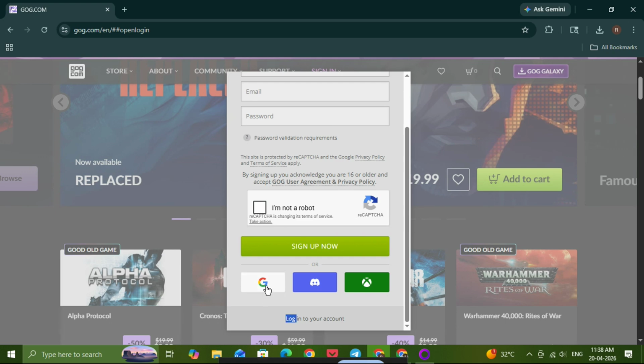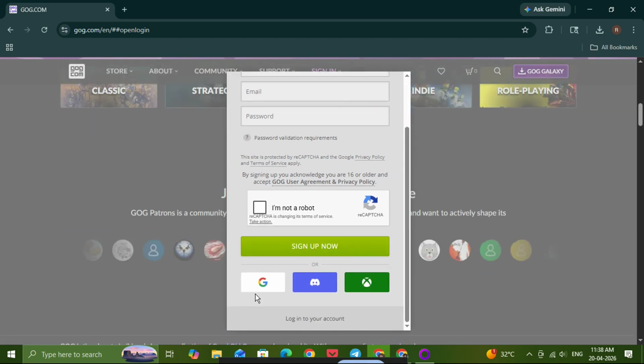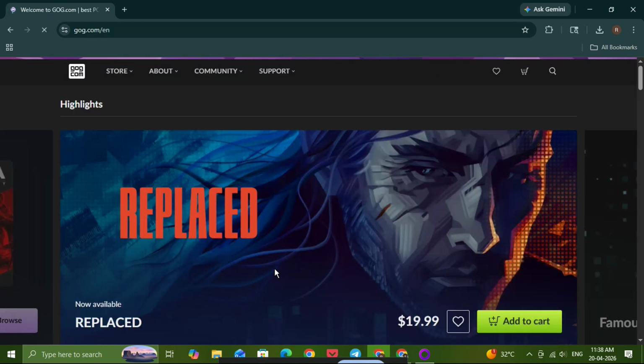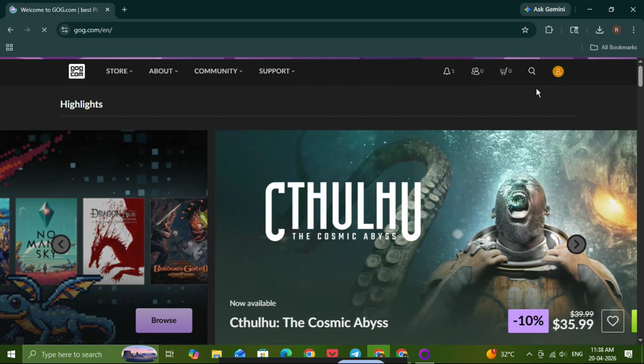Whether you sign up manually or with Google, just follow the instructions on the screen until your account is created. After that, your GOG account should be ready to use. You may want to check your inbox or complete any final setup steps if they appear, just to make sure everything is fully activated. And that's it. You now know how to make a GOG account in just a few simple steps.